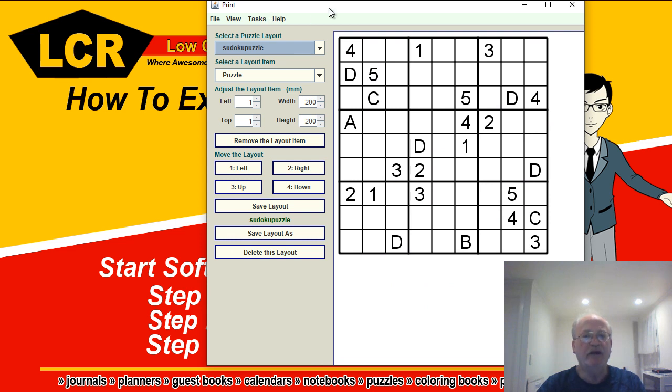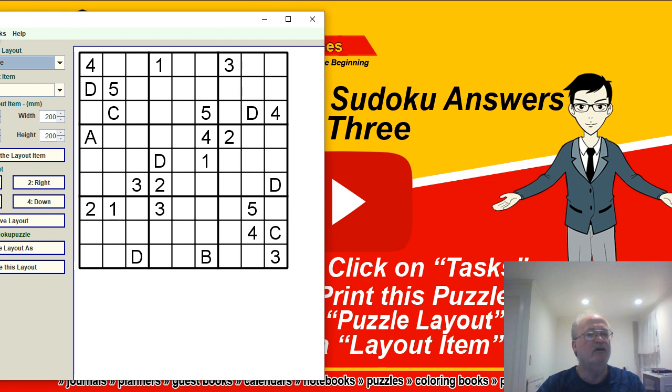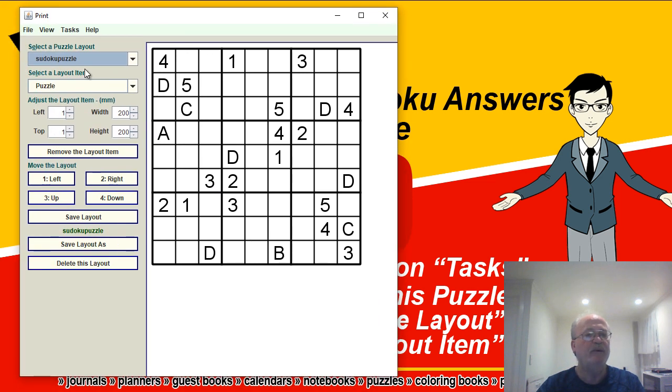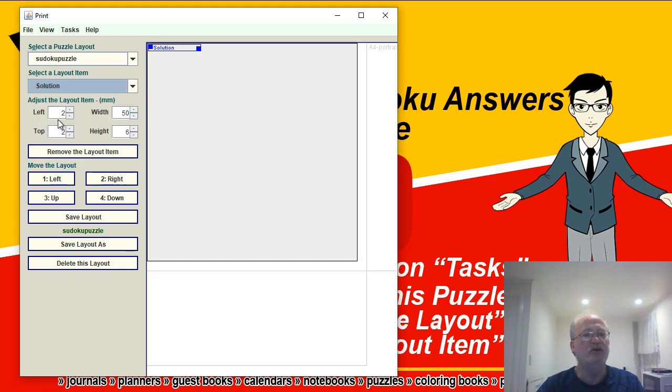So I'm already on that page. So what do we have to do? We've got to click on tasks, select a solution puzzle. I think we've already done that. We can just leave it where we finished off actually for the puzzle one. So what we're going to do here is we can leave this for the Sudoku puzzle, the type of layout, but we need to change the layout item from puzzle to solution.